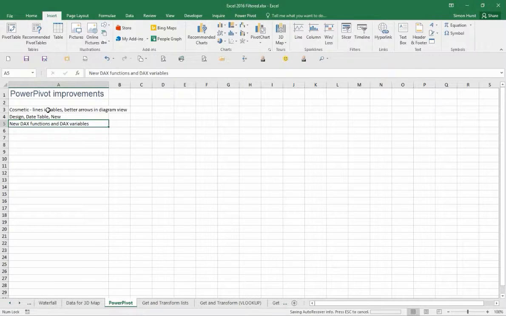And there's been some new bits. So cosmetically, it's easier to see what's going on. When you look at the data, it's just better defined by having lines in tables. You can also create new date tables. So if you already use Power Pivot, you will know the necessity of having a table in your data that includes all possible dates. That can now be created automatically. And Power Pivot has its own function language, data analysis expressions, and there are now lots of new data analysis expressions, as well as the ability to use data analysis variables.